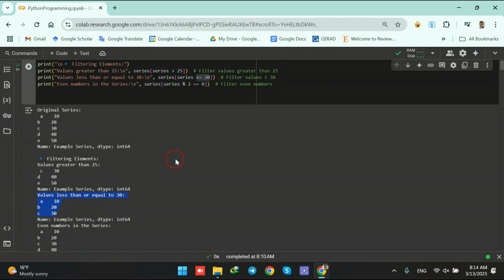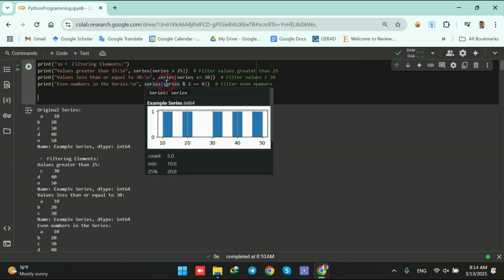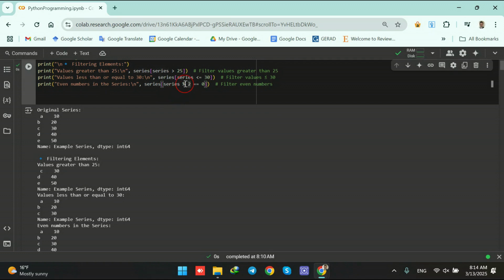Okay. Now we can have another filtering example. For example, we can filter for even numbers. So for that series, each element that is divided by 2 and the remainder of this division equals 0, it means that that number is an even number. Okay, so we are going to check if a number is divided by 2 and the remainder of this division equals 0, it means that that number is an even number and we want that number. So we are filtering even numbers. We would like to get the even numbers.